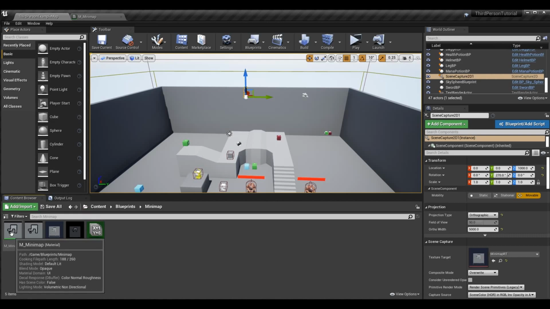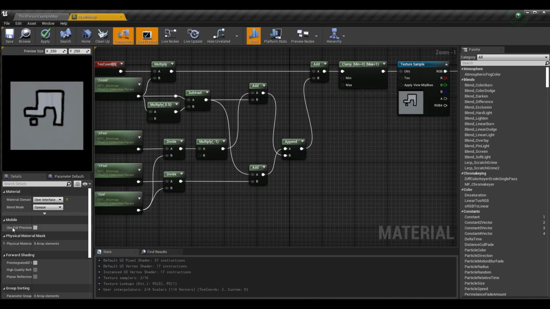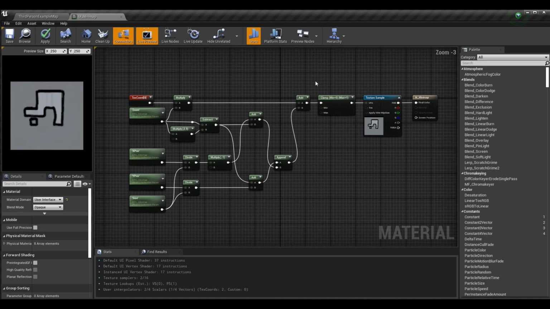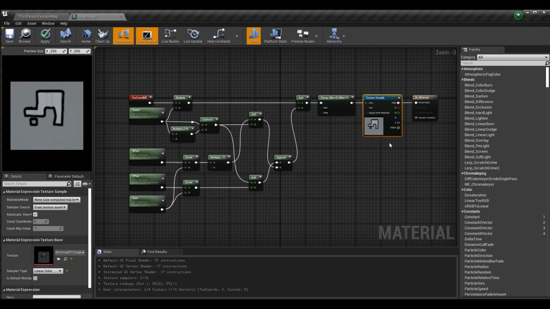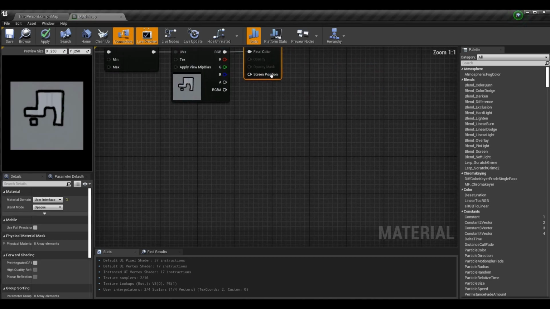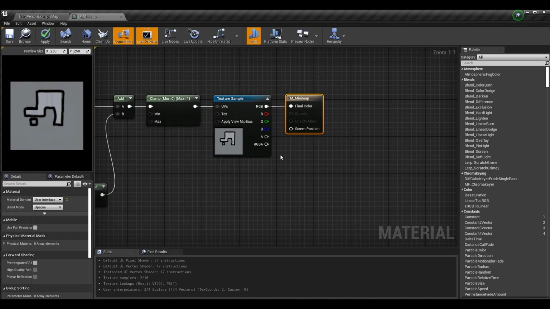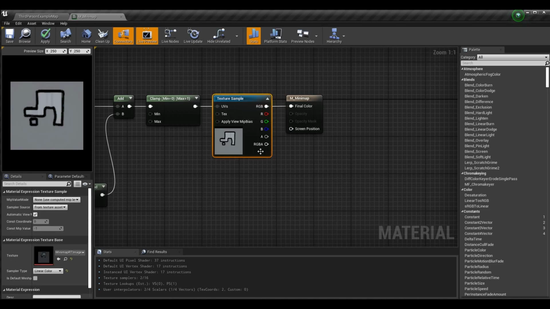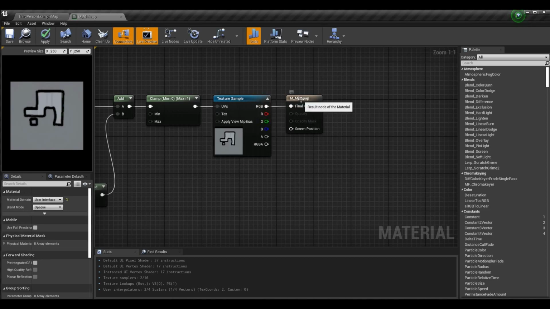Okay, so we can go into our material minimap that we created from the texture. And you won't have this. You'll only have this texture sample and this final result node. But I'm going to show you how and what the material means and what it does. So basically we have this initial section here. Like I said, this is the texture sample, and we have this result node, which is what gets actually output, and it can be used on our user interface.